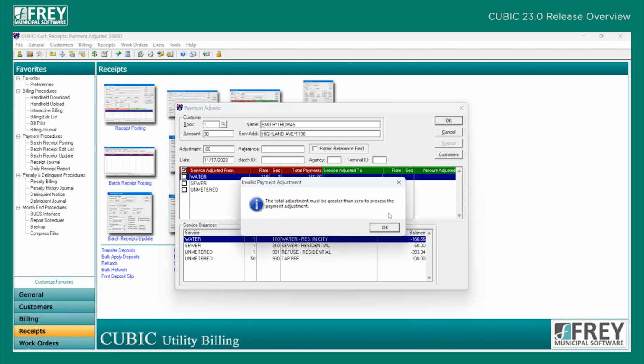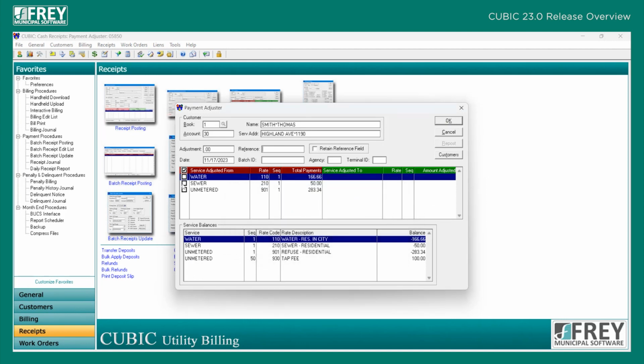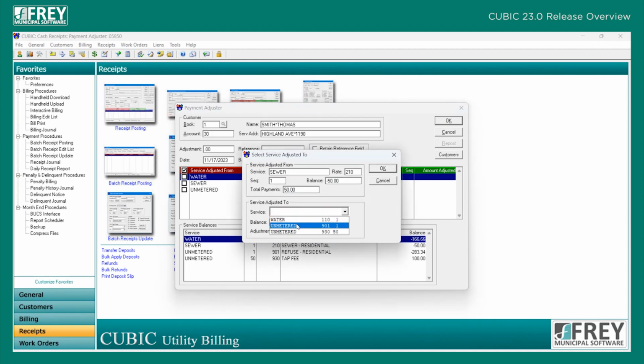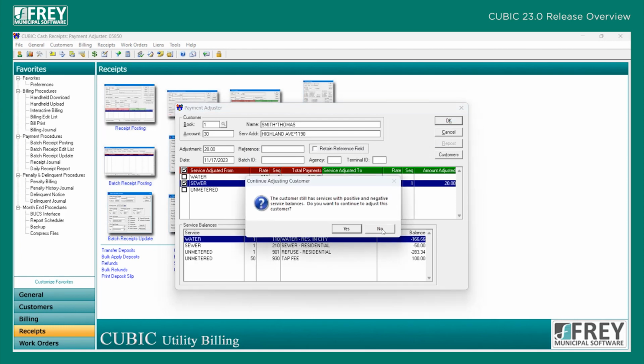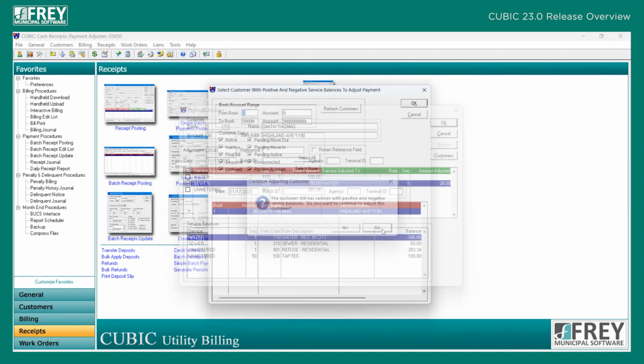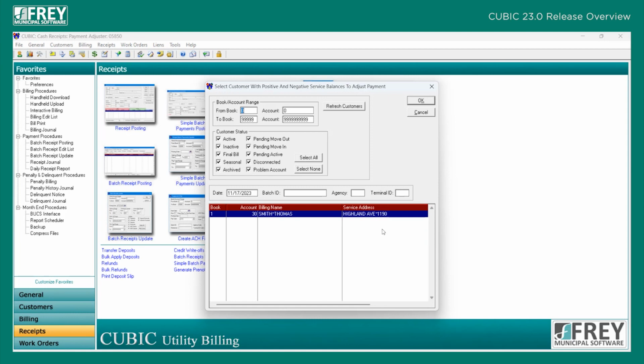If the user chooses not to go back to that screen, they will drop back to the payment adjuster screen with it waiting for them to enter a customer. Or if they had checked, like we had, the adjust customers with positive and negative services balance option, they will be dropped back to this selection screen.